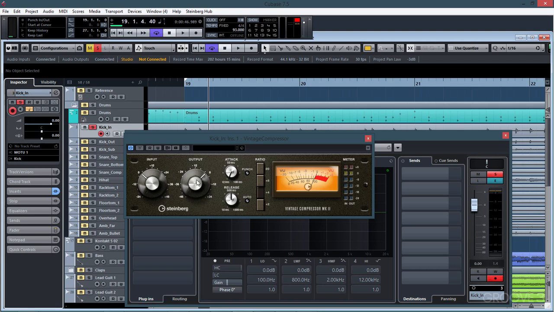We also see a few familiar controls for attack and release. Our ratios are fixed values at 2:1, 4:1, 8:1, and 20:1. This meter in the middle represents our gain reduction meter, and off to the right we have our input and our output meters. So let's go ahead and play our kick drum track, and we'll take a look at how the input knob affects the amount of gain reduction.